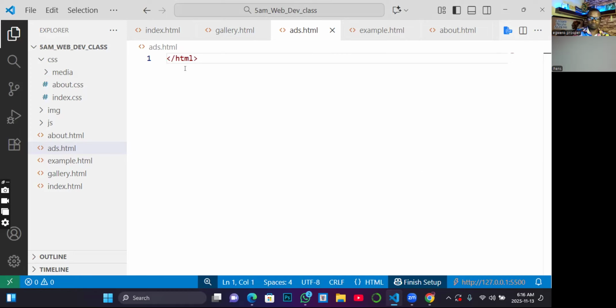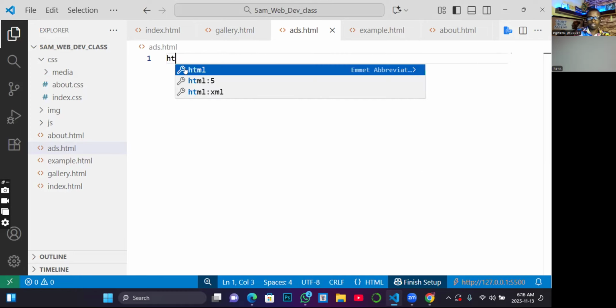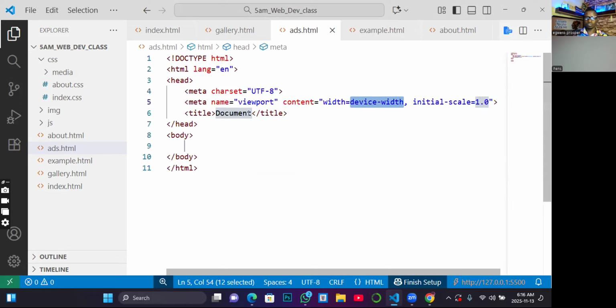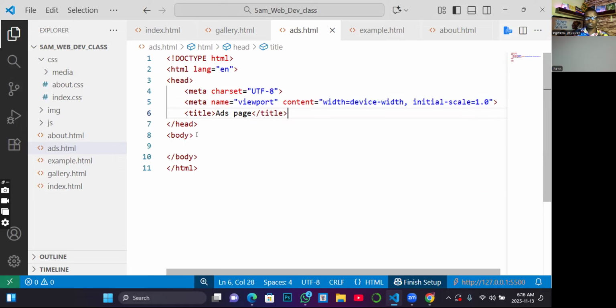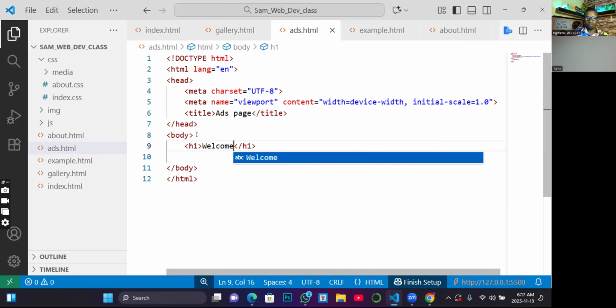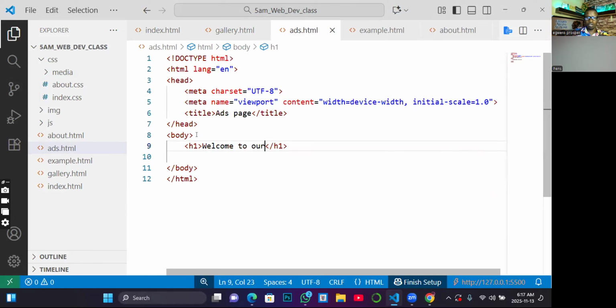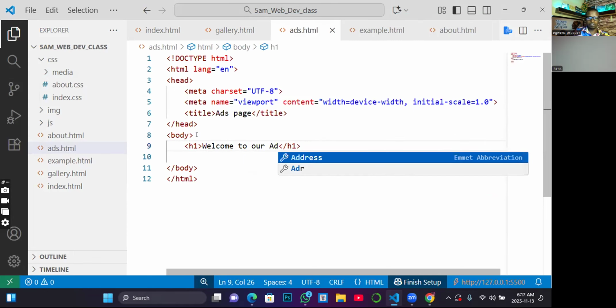So let's say HTML5. So this is the ad page, right? I will just create simple content. Let's say I'll use H1 to highlight: welcome to our ad page.